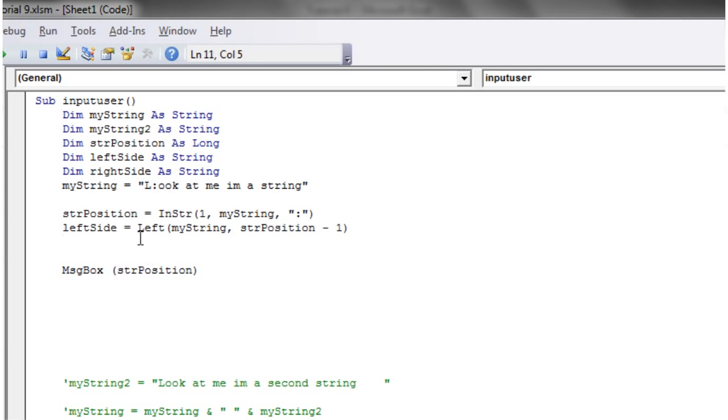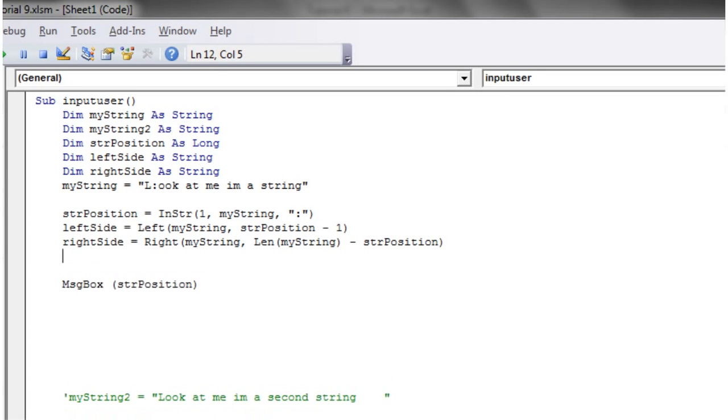We then need the right side, so rightSide equals Right, again my string. And this time we want to do it a little bit differently. We want to take from the right hand side the length minus the position of here. So if we put Len, my string, and then minus start position. What this is going to do is take the right hand side of this string, and then we can just combine these two together.